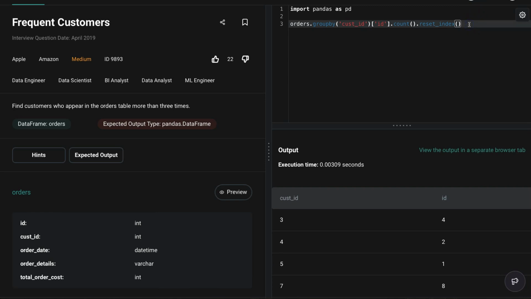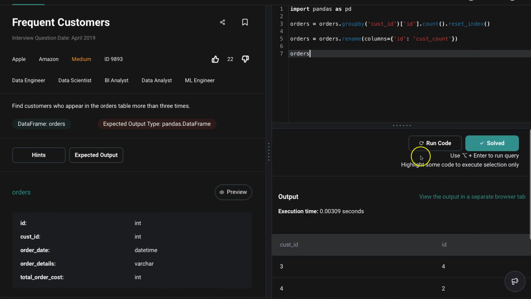Let's save this into the orders data frame, and after that I'm going to do some name change or data manipulation. So orders.rename. You can supply the names of the columns that you want to change. It takes a dictionary. The first key will be ID, because that's the name you want to rename. And let's rename this to cust count. This will rename this column into cust count.